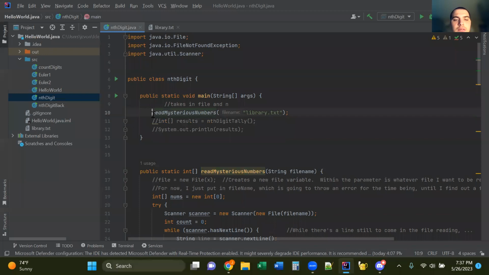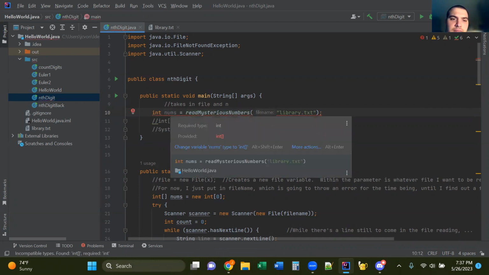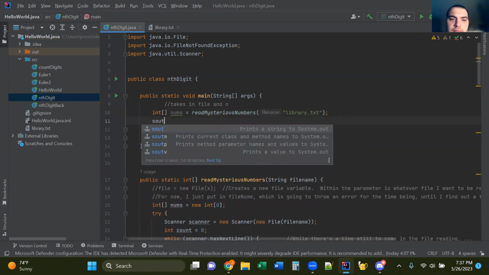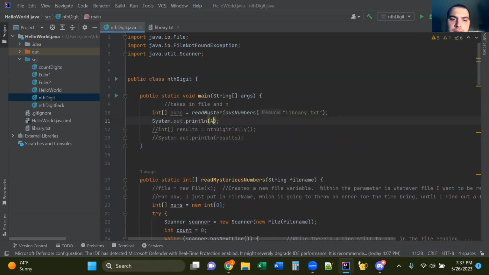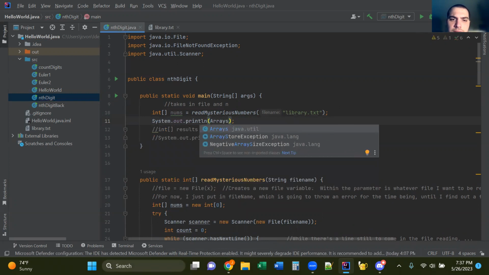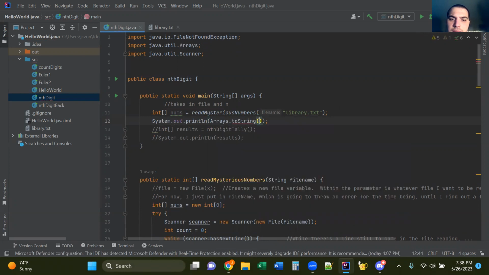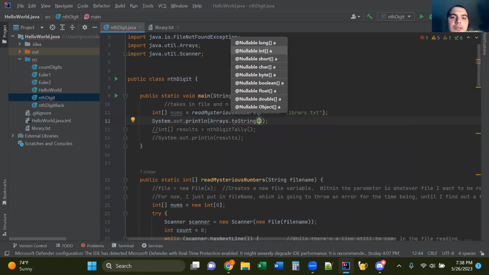int nums, right? So let's go ahead and test this. toString.